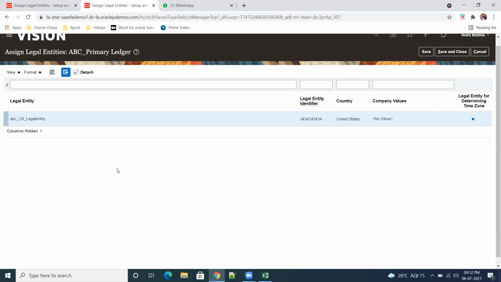So like this, however many you have, if you want to interface with a single ledger, you can add multiple legal entities also. Okay, so this is the next step. After this one, we can add multiple also. Yes. Okay, here only. One primary ledger can have multiple legal entities. We don't have any problem.